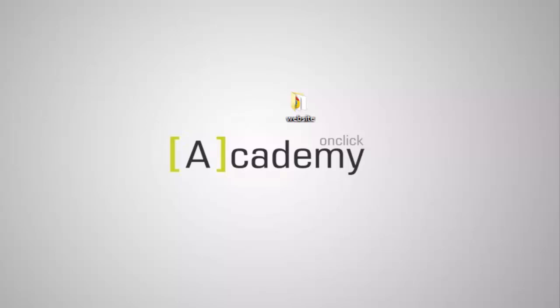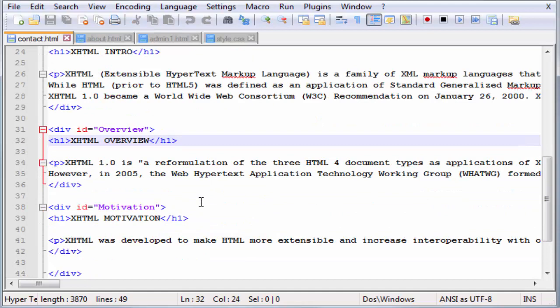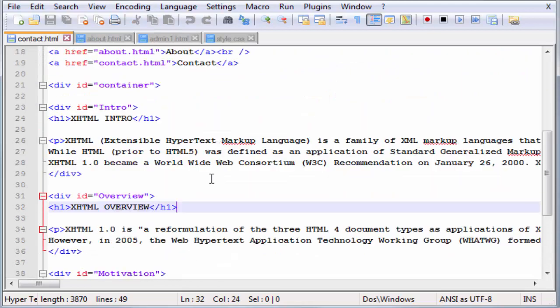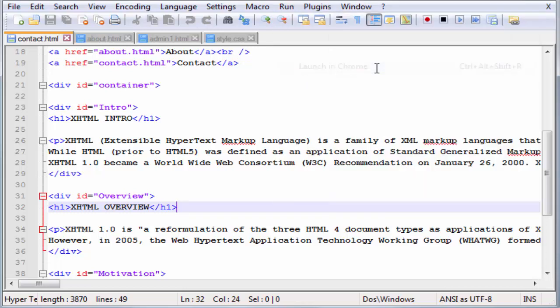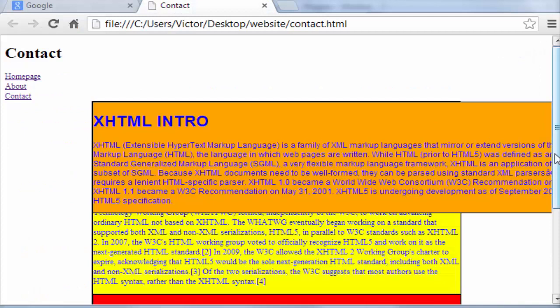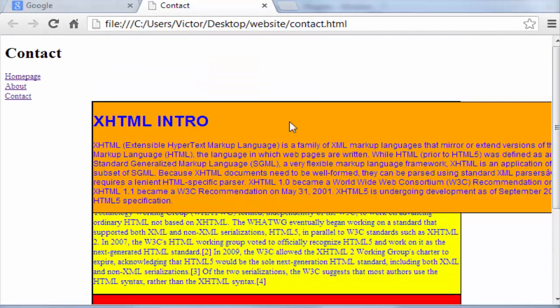So the first thing I want you guys to do is open your Notepad++ and let's go to contact.html. We have the three different paragraphs. Now let's go and run this in Chrome. Okay, so this is what we have. We have a fixed paragraph, which is the first one, XHTML intro.